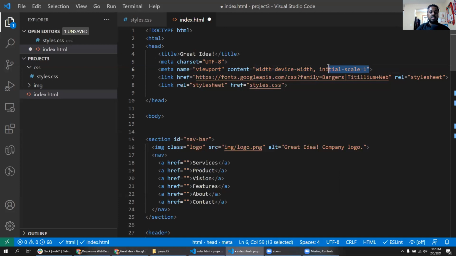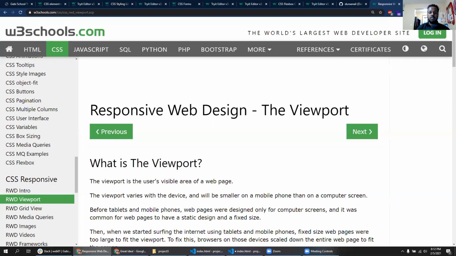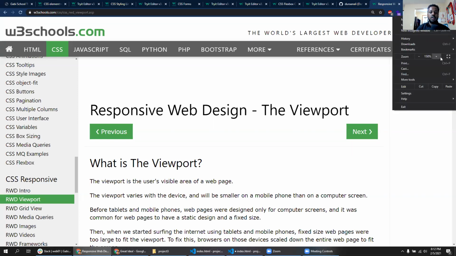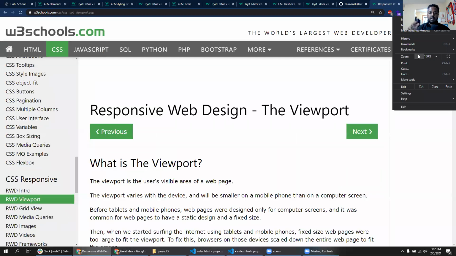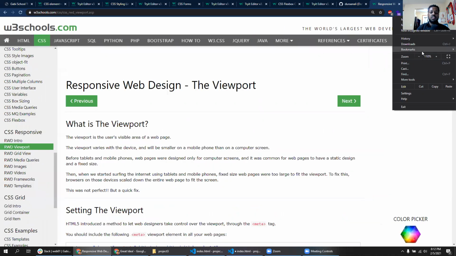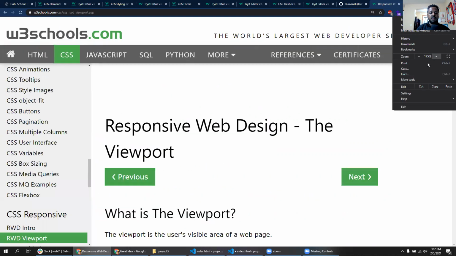And then this one, initial scale 1, means set the initial scale of the website, so the zoom of the website. If you use Chrome, there's a zoom thing that you can use to zoom in on the website. It's like that zoom, but it's the default zoom for the browsers. Set that to 1, which is like 100%. That's what it's basically saying.